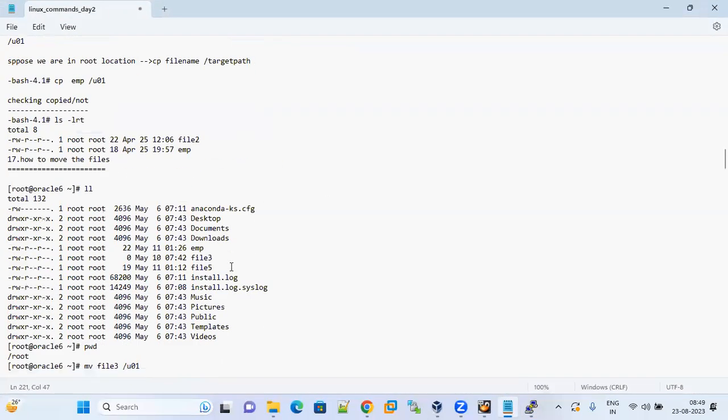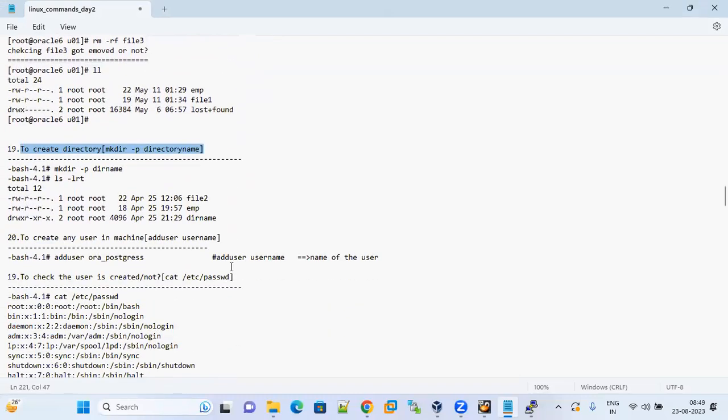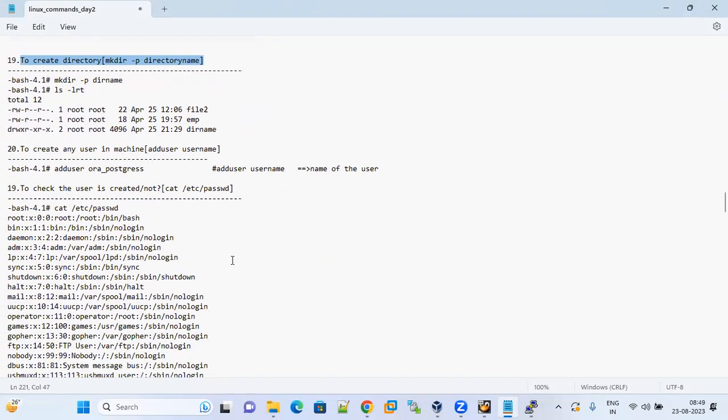Okay. How to move the files, how to remove the files. Okay. Okay.